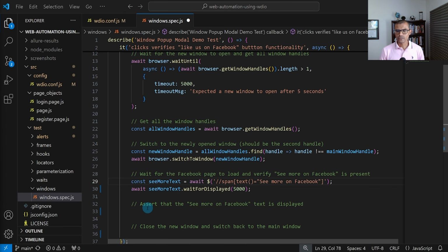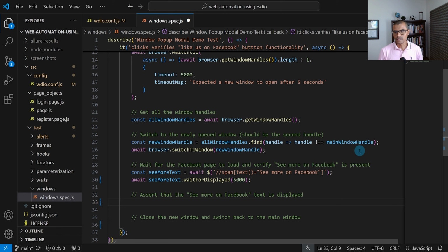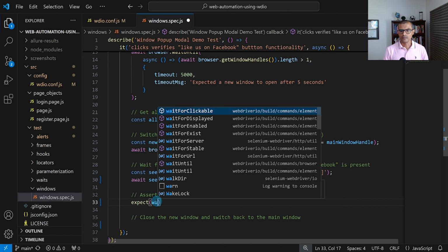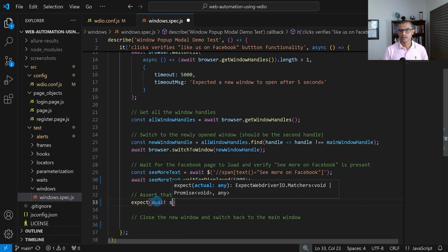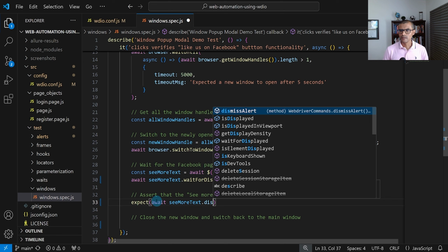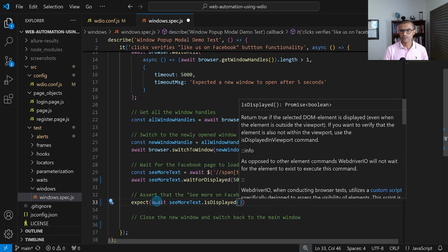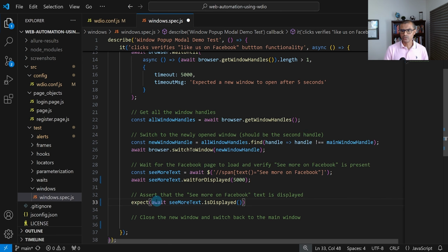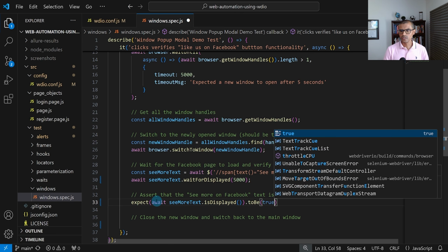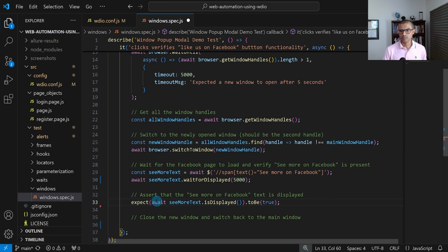Then we're going to write an assertion where we assert that the "See more on Facebook" text is displayed. So here we're just waiting for it for up to 5 seconds, and then we're going to make the actual assertion. So we're going to say expect, then await seeMoreText.isDisplayed. All right, so this is what we want right here. And we're going to say toBe, and we want it to be true. So we want that to be displayed.